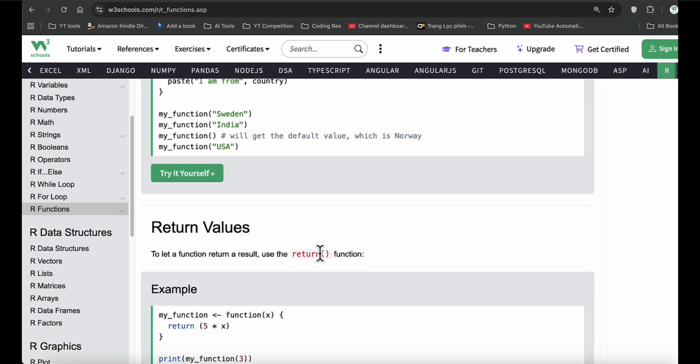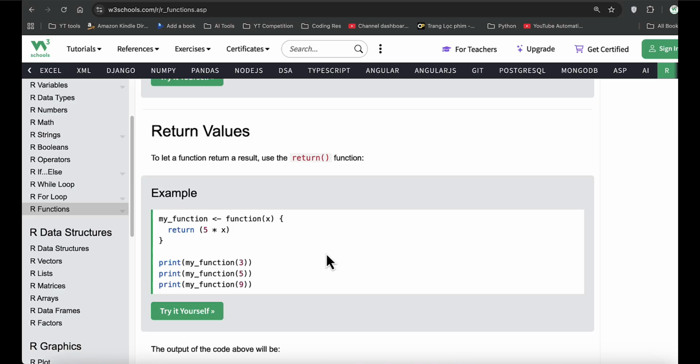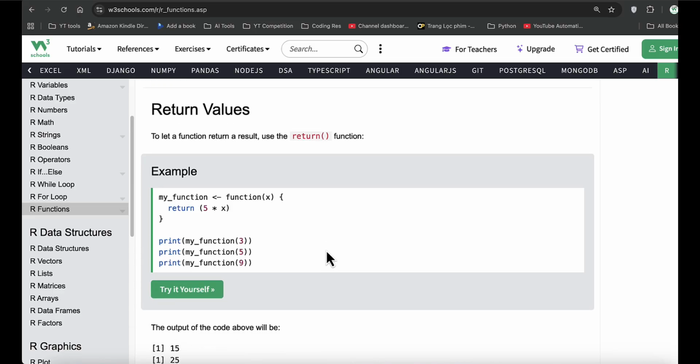In case the value is not passed, it will still run and use the default value. Finally, the key thing within functions is known as return values. To let a function return the result, we use the return keyword itself. What this basically means is that I have a function, it performs a specific task, and after completing its task, this function will return a reply. This function will give us an answer.